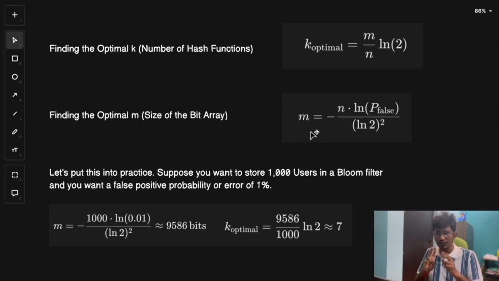So now you have two key formulas. The optimal number of hash functions k is equal to (m/n) · ln 2, and the optimal size of the bit array m is given by this expression. Now let's put this into practice. Suppose you want to store 1000 elements or 1000 users in a Bloom filter, and you can afford a false positive probability, or error rate, of 1%.